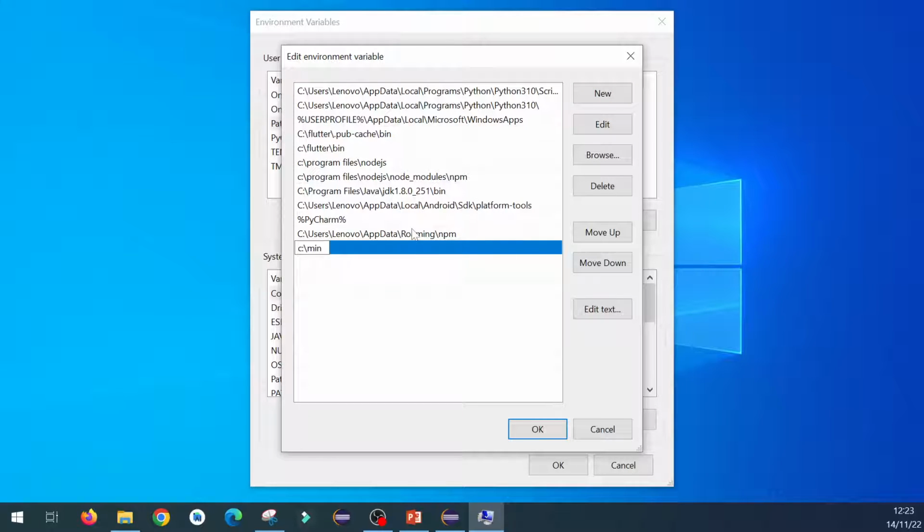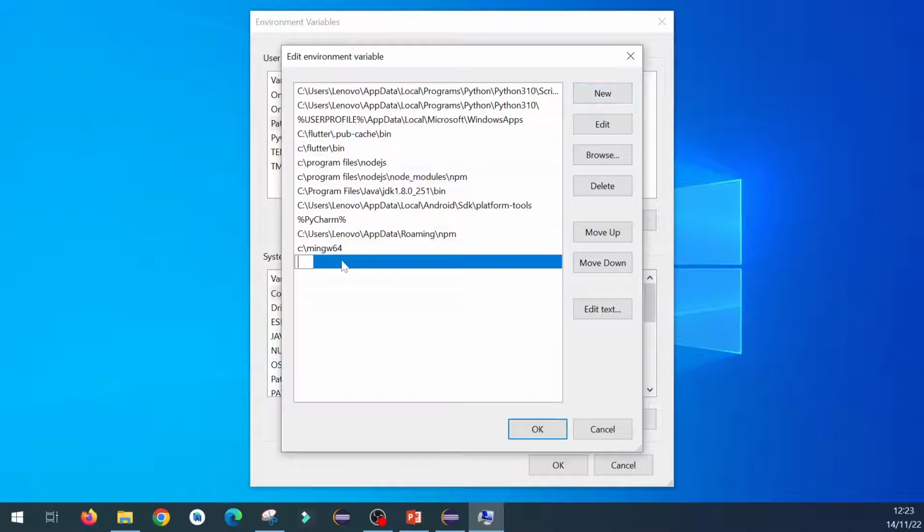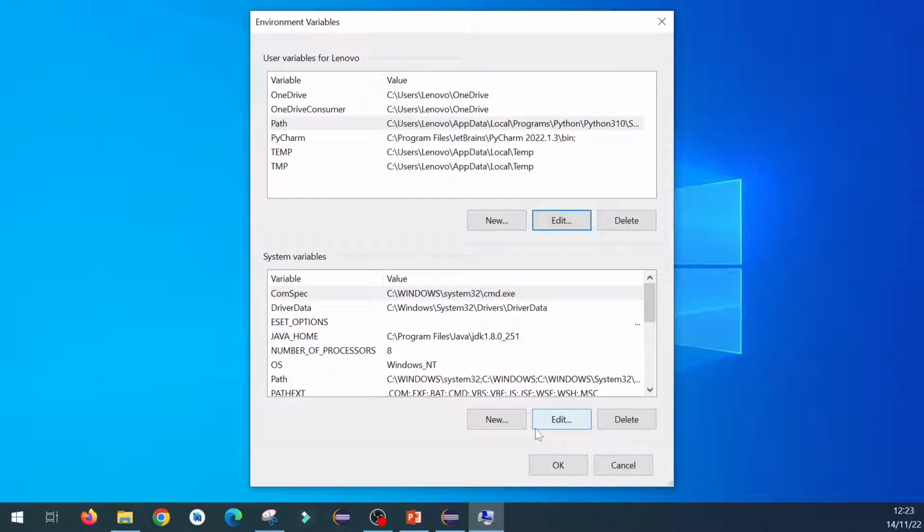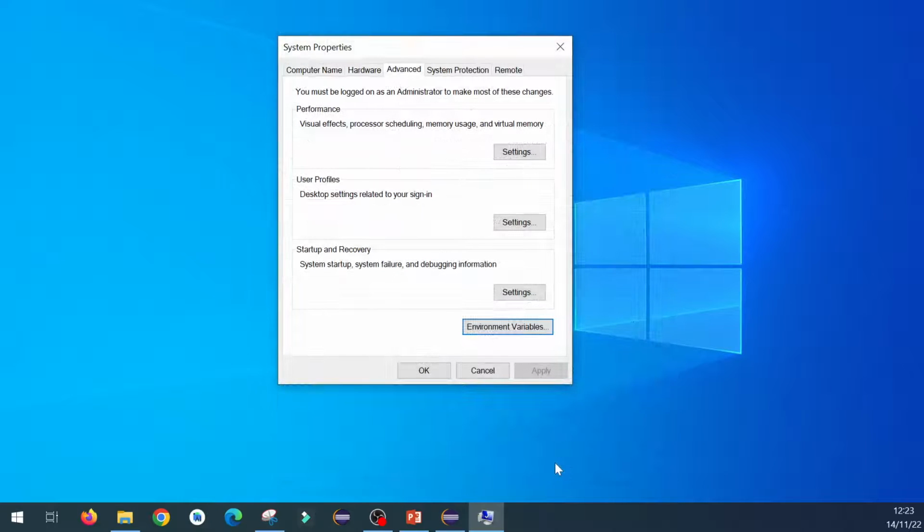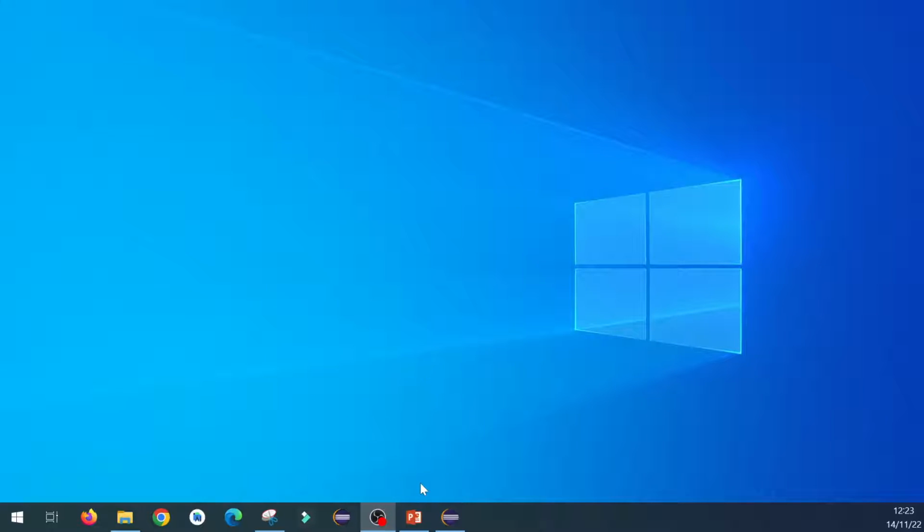C:/mingw64. This will set the path to that particular directory. You can also set another folder, that is the mingw64 bin folder. So these are the two folders for which we need to set up the path. Now let us check whether our path has been successfully set up or not.